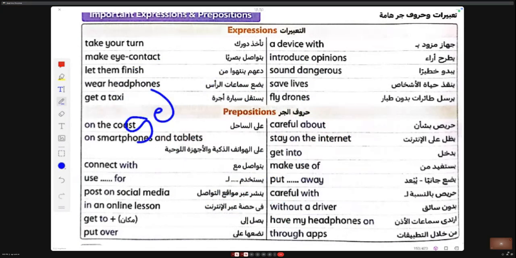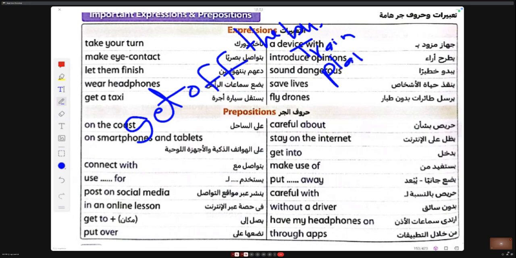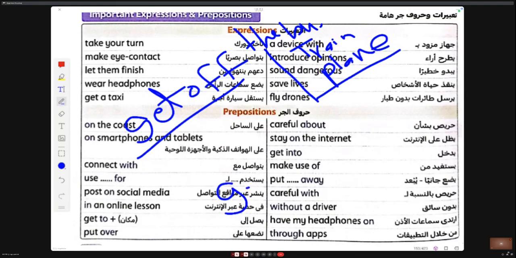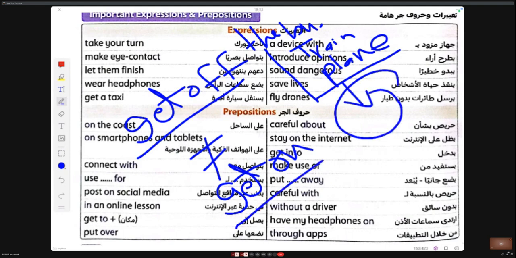Get off. Get off the bus, the train, the plane. So big means of transport. Get off. Get on is the opposite of get off. Get off the bus, the train, the plane. So big transport. Get on to ride. Get off to leave.